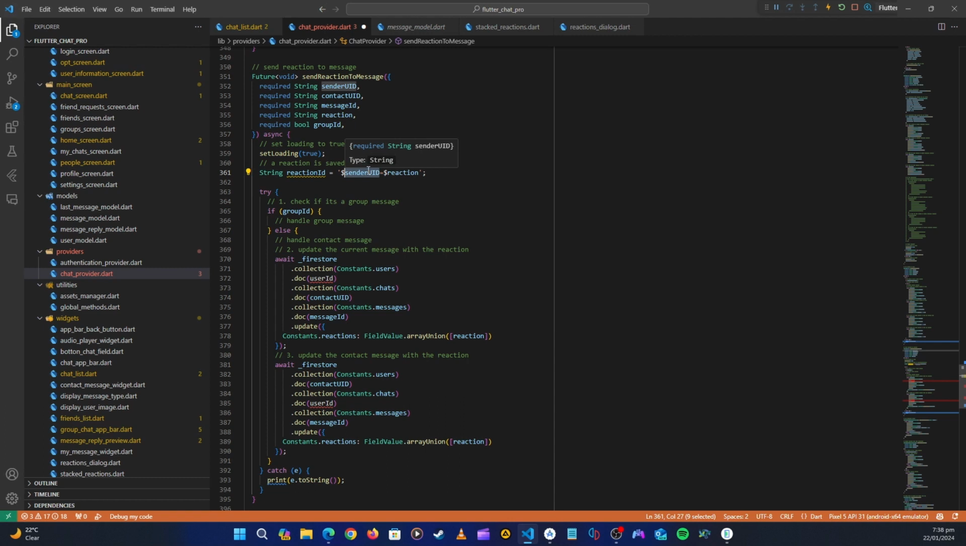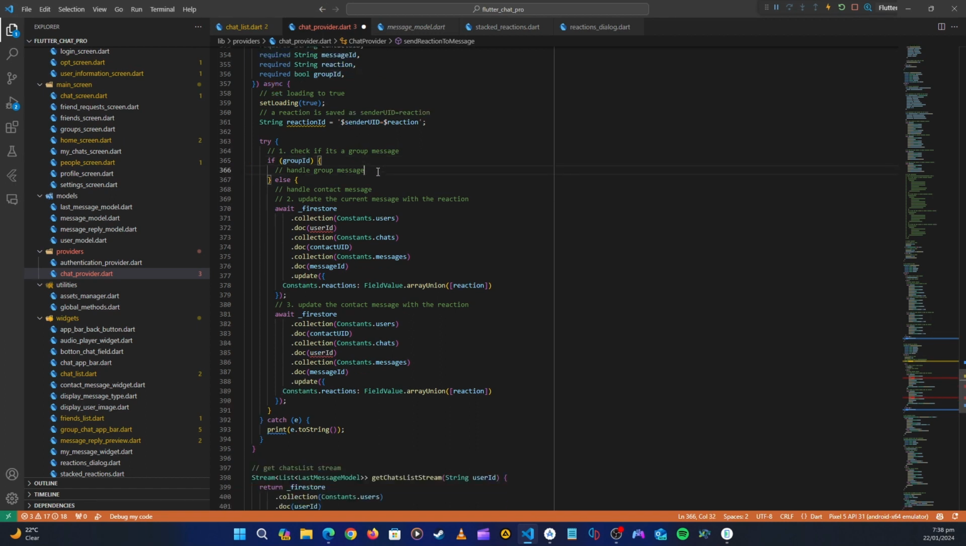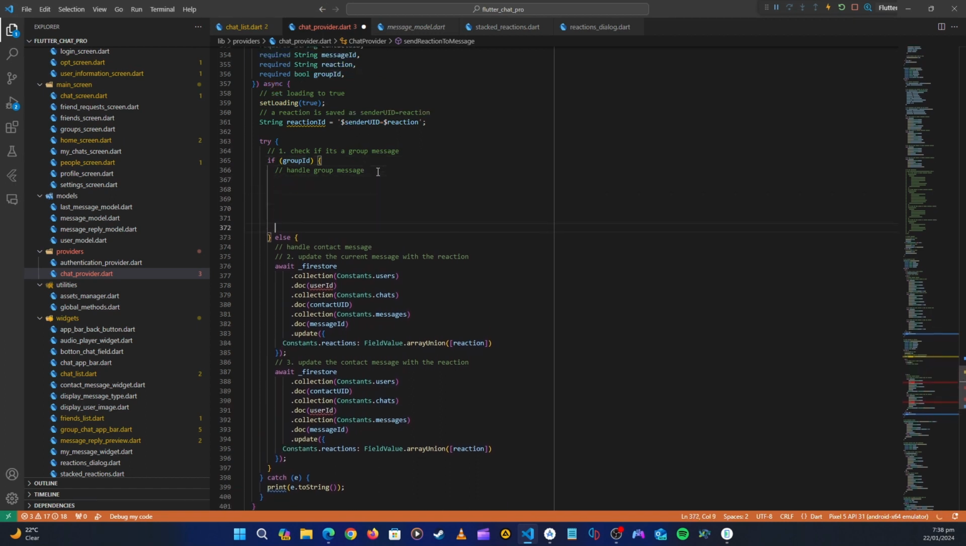So this is going to be 0, this is going to be 1. Okay, this is just to identify that these are two different things. Okay, great. I hope that's understood. And then now here, first we're going to check if it is group. Okay, and then if it's a group here, so let's just handle the group case also.